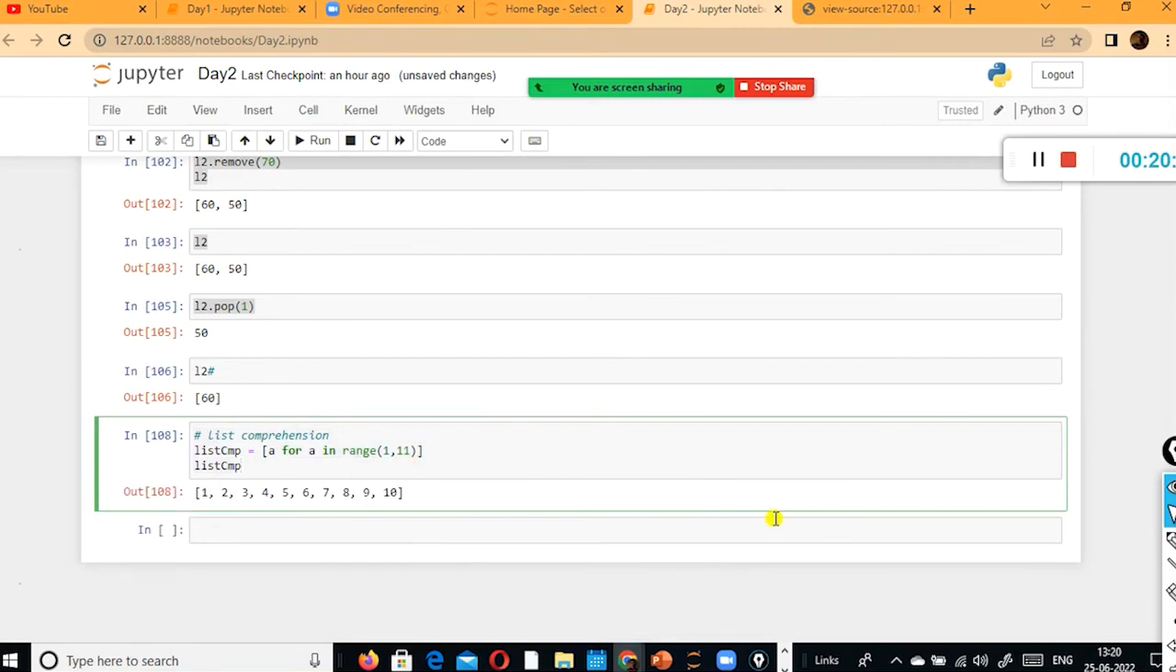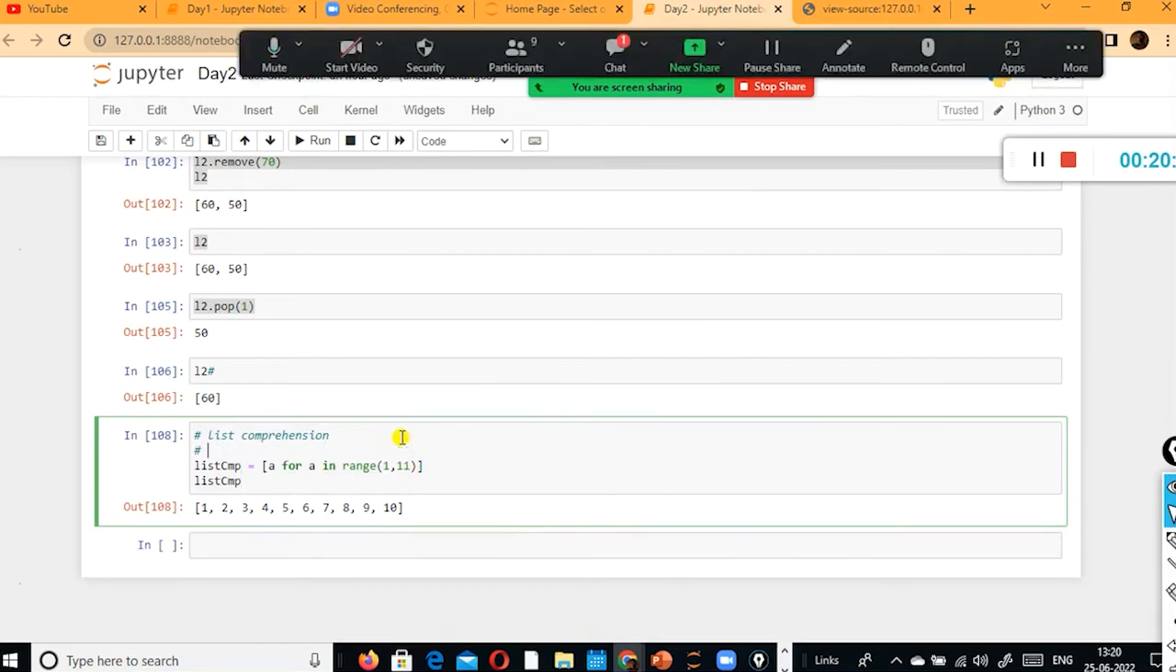So what is the syntax here? I'll tell you what the advantage is. It is a beautiful feature. The syntax is expression of element for element in range. You can use an if condition also.